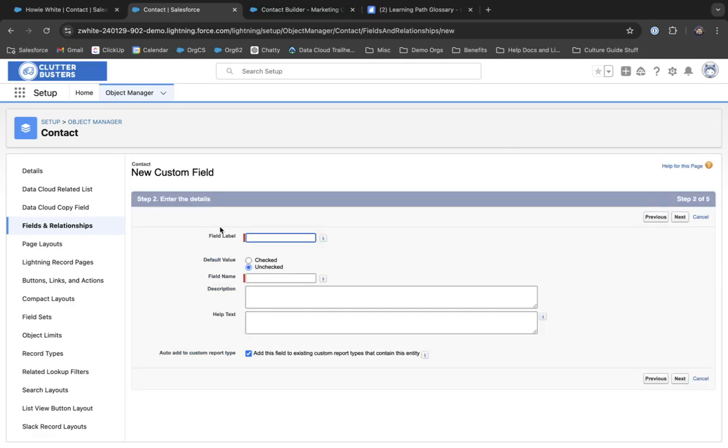Next, I'll click next, and then I'll just name it Sync to Marketing Cloud. And then you can put a description. So if this box is set to true or checked, the contact will flow into Marketing Cloud. And then you can put the same thing in the help text or whatever you want. But yeah, you'll click next and then continue to create that field.